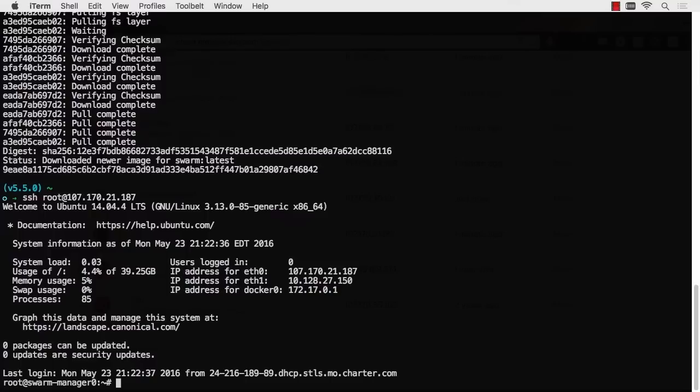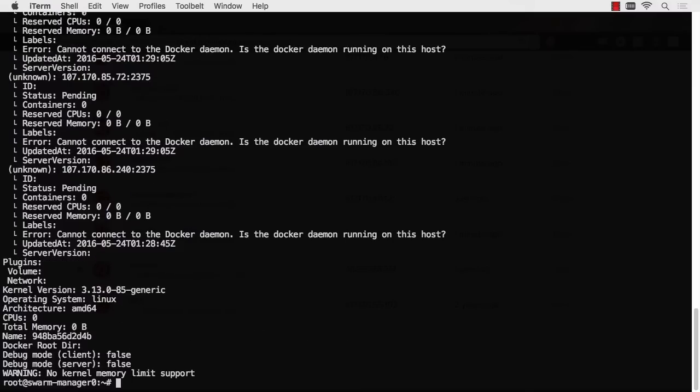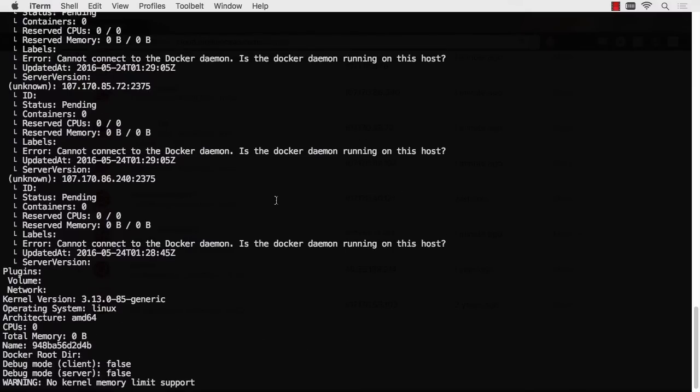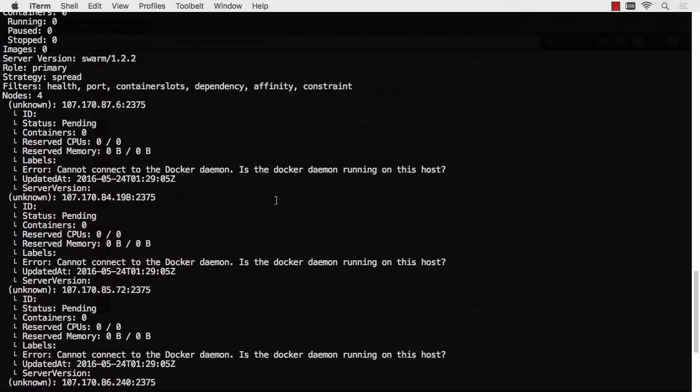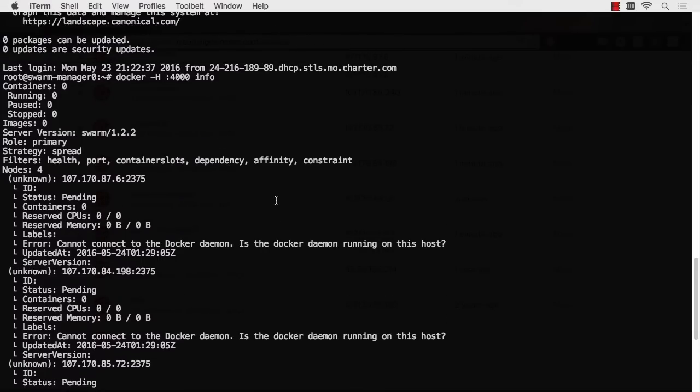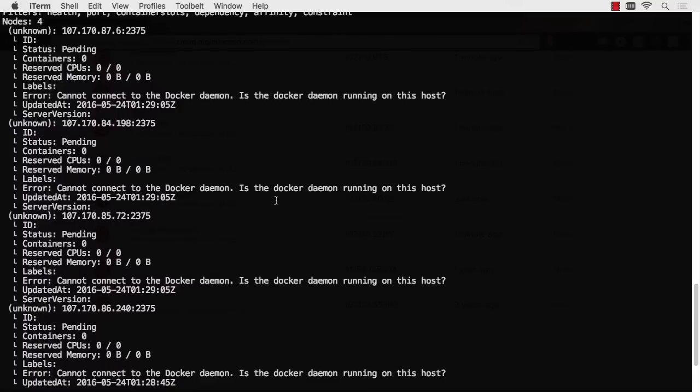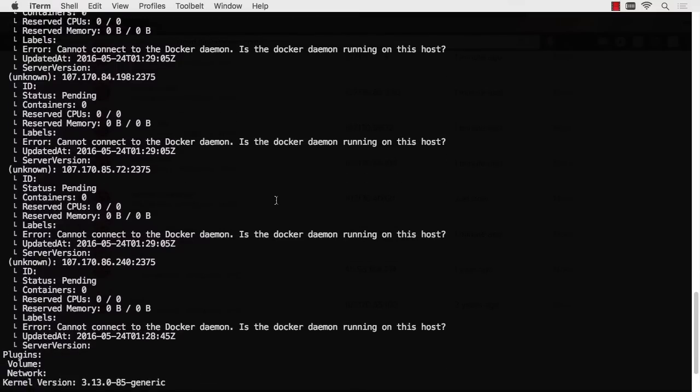So I'm on the manager 0 node now and I can go docker -H :4000. So I'm using Docker with a host on port 4000, and let's get our info. We have 4 nodes here. We have swarm running, but all these nodes are in the pending status. That's because we cannot connect to the Docker daemon on these hosts. We haven't exposed it yet.